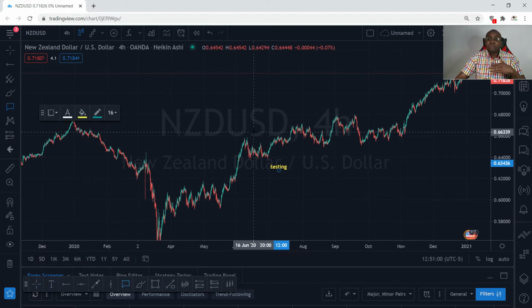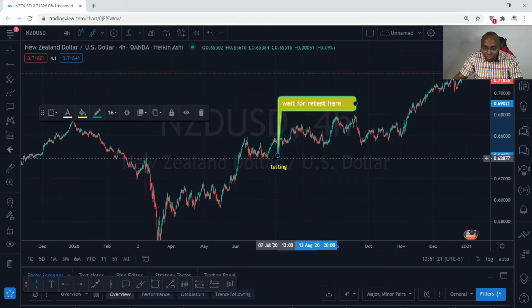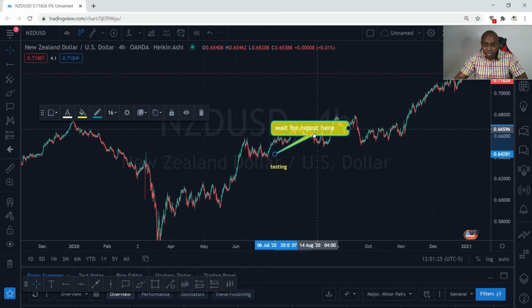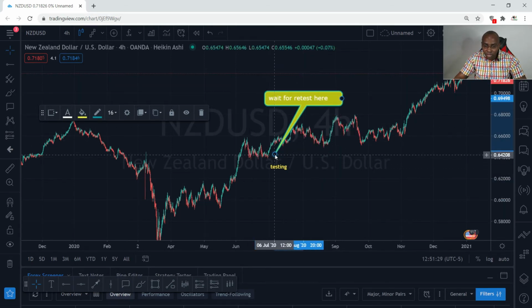If I want to give instruction to my team, or say something like, let's say price did this and did that, I would say, bam, wait for retest here. Alright, so bam, wait for retest here. So this is a call out. This is a nice tool that I like to use. You could resize it, move it anywhere about like that.